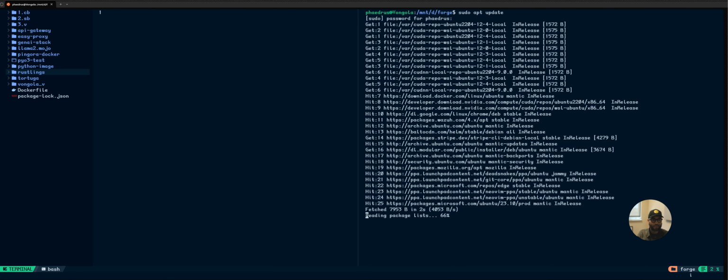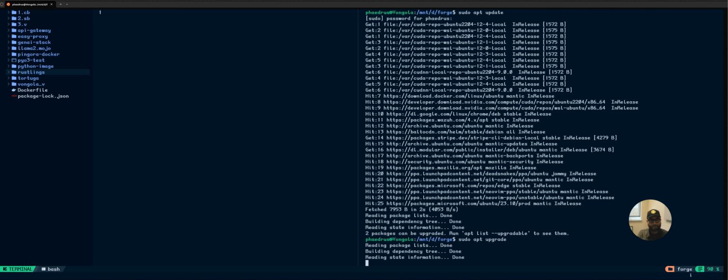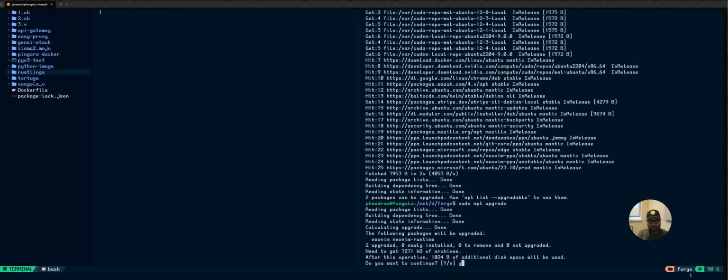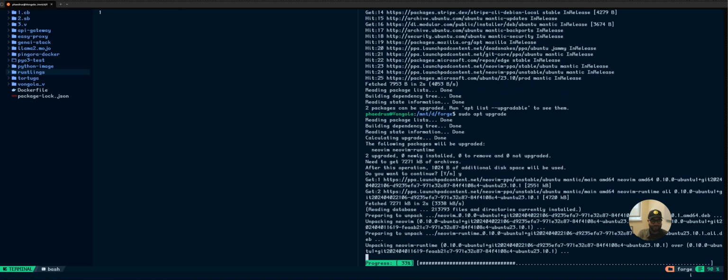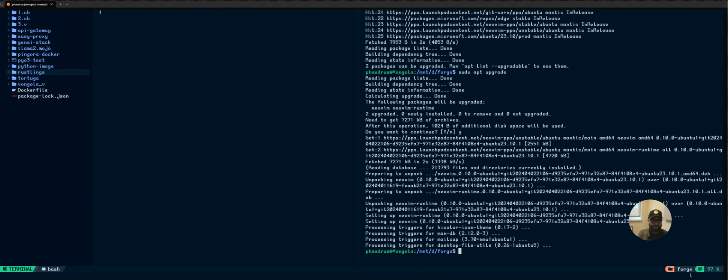Then we have these different repositories that end up coming in. And oh, look at that, we got two packages that get updated. So we go sudo apt upgrade. Yes, Y. I don't know why I always press Y. It's typically the default that it's just Y.